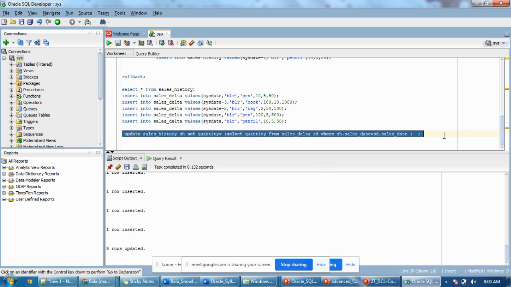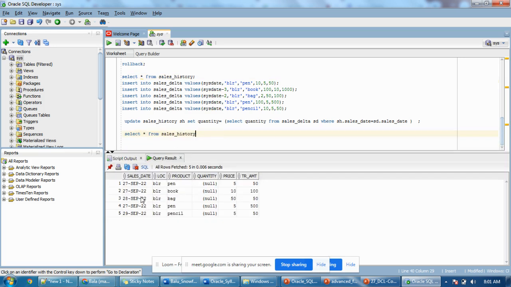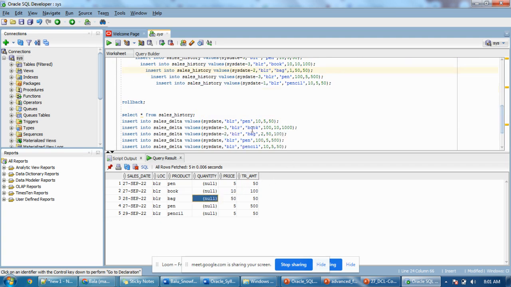5 rows updated. Let's go and check this one. Select star from sales history. Data will be updated. See, for this one, instead of 50, it is considered. Earlier it was how much? 150 is there. Now quantity will become null. How come?